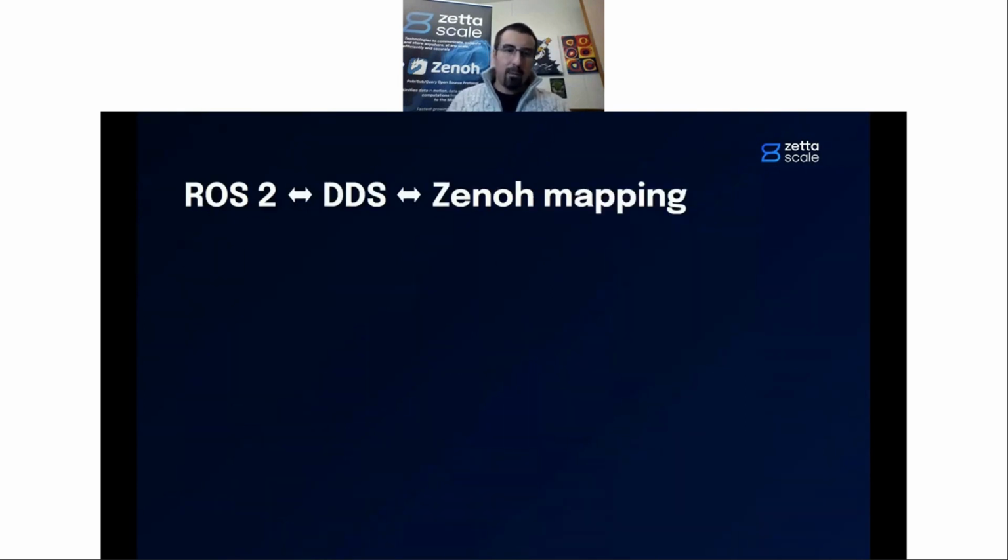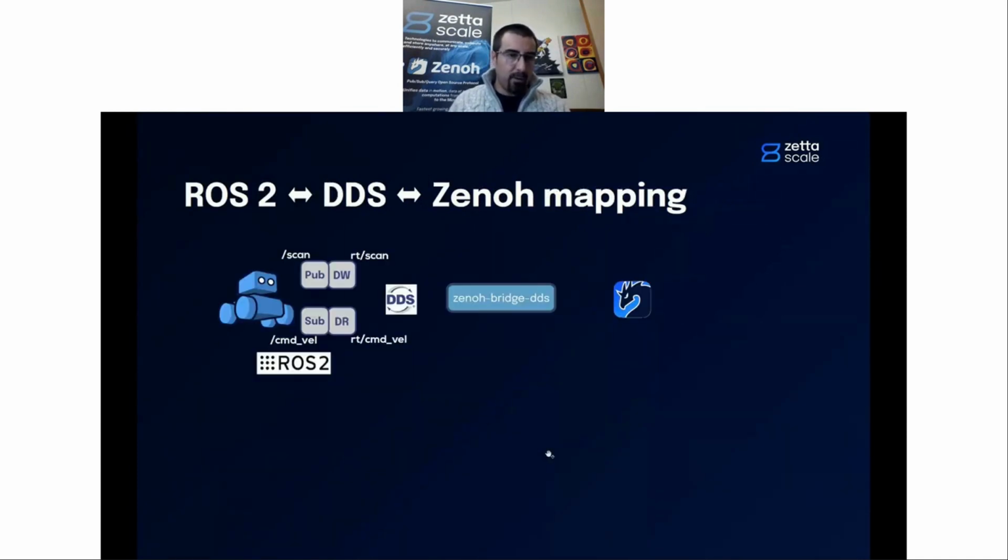So how is this ROS2 plugin, this DDS plugin, implemented? In the case of ROS2, for instance, you may have a robot which is publishing some scan, some LiDAR data, on a topic named /scan. So it means it will have a data writer on a DDS topic named rt/scan. And it can also subscribe to cmd_vel to receive the twist command. And it means it declares a data reader on rt/cmd_vel.